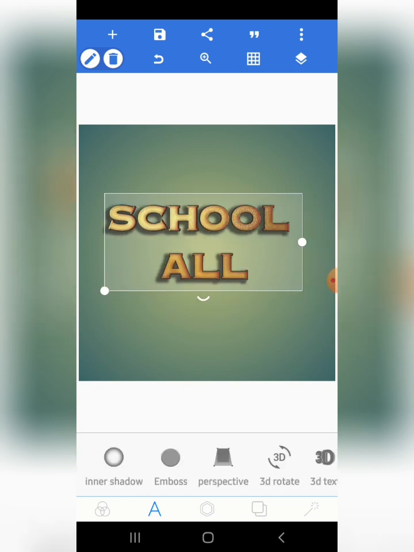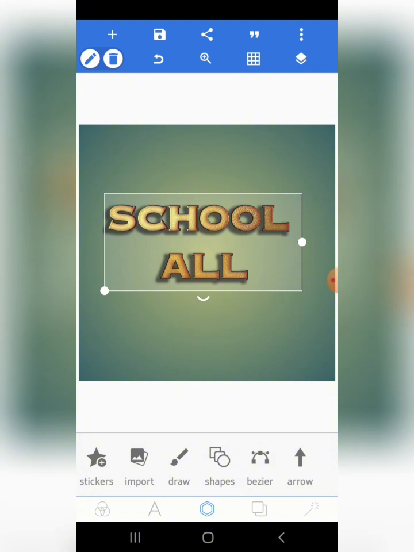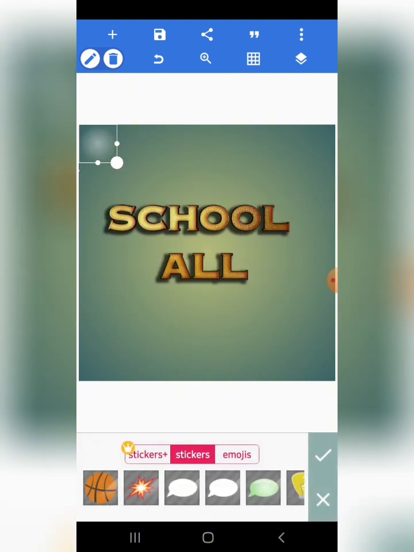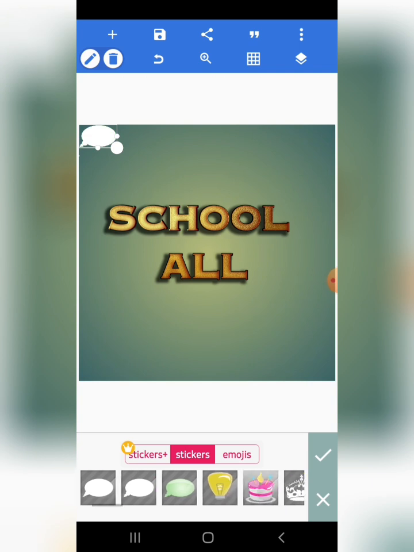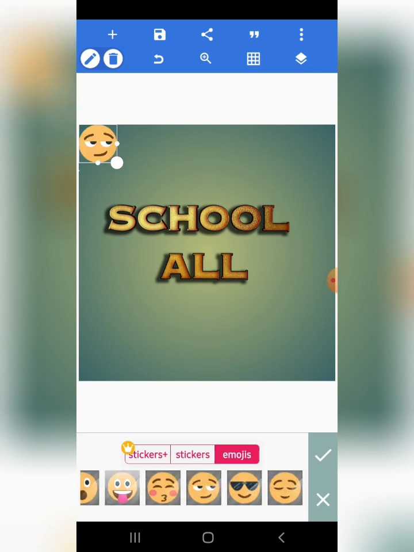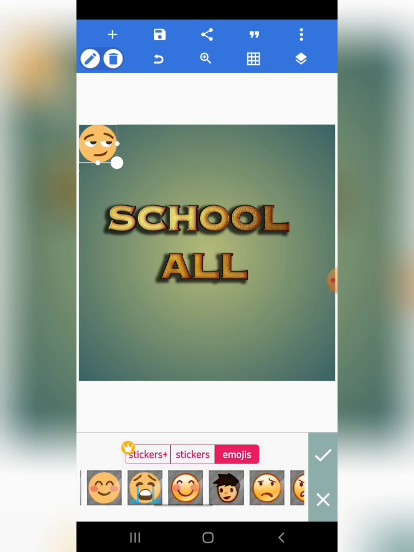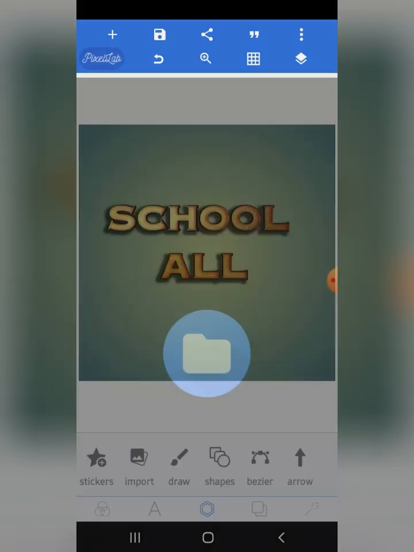The next tool after the text tool is the pentagon shape. Click on the pentagon shape and you see your stickers. If you want to make use of stickers, you can change them. You can see your emojis. This one is for premium users. Sticker Plus is for premium users. So cancel. Then you have your imports.